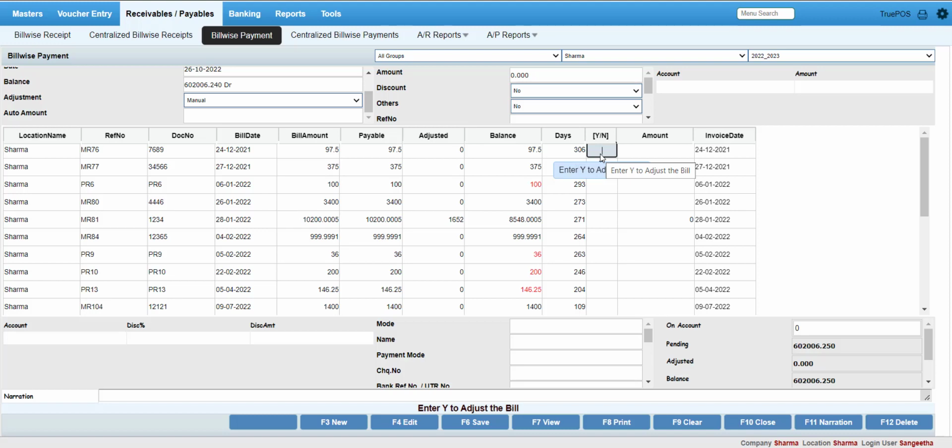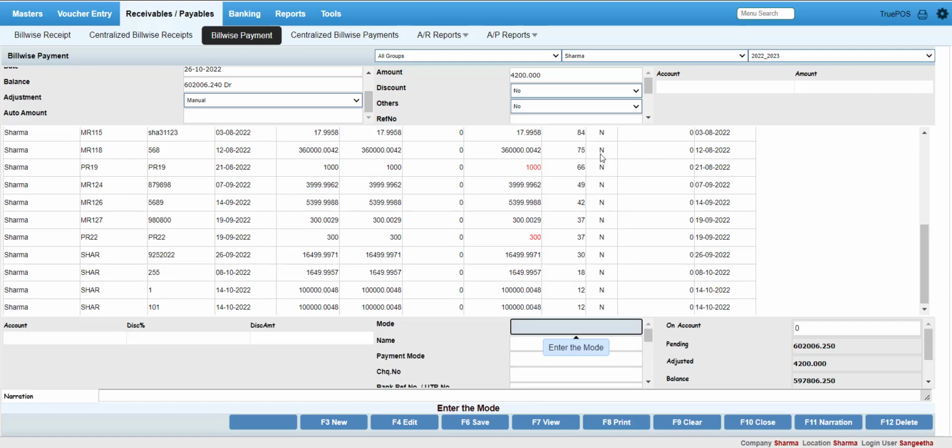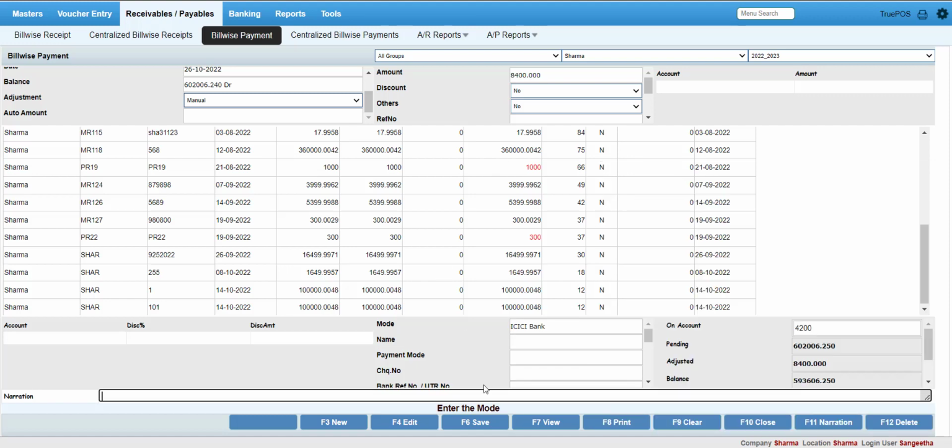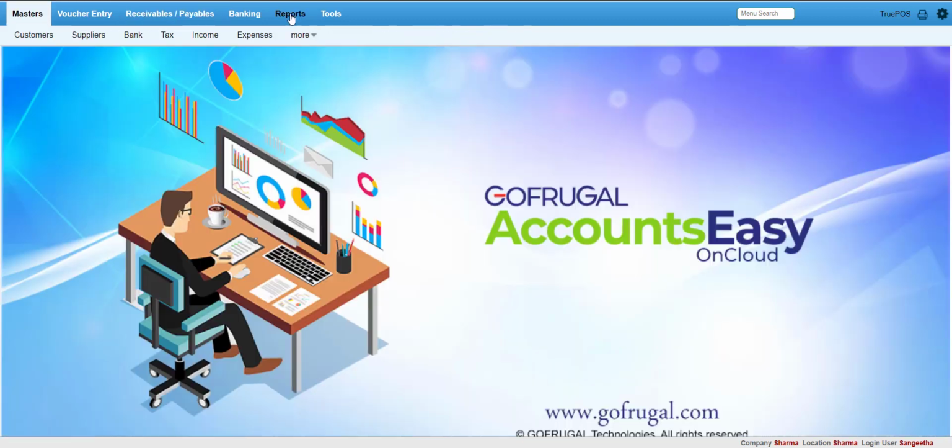Then type Y to alter the amount, and for rest of the bills that won't be modified, type N. Now you can choose your preferred mode of payment, either cash or bank transfer. To update the entry, click on F6 to save.